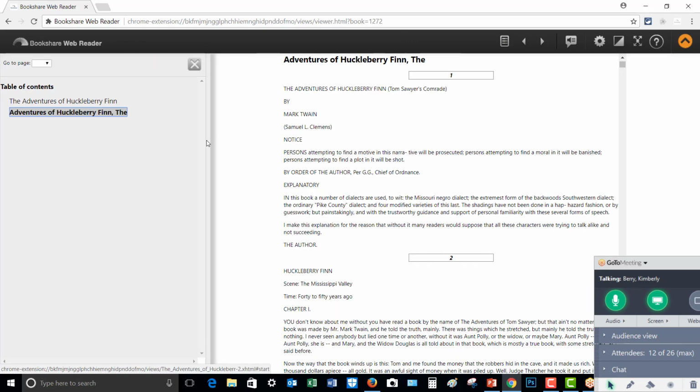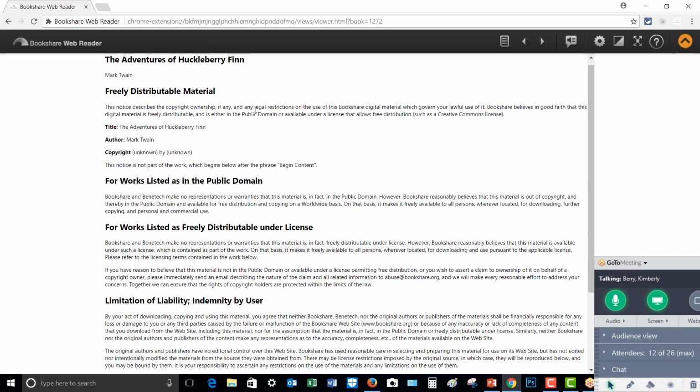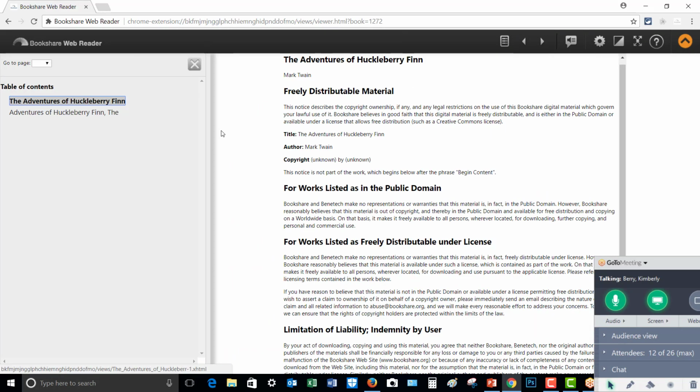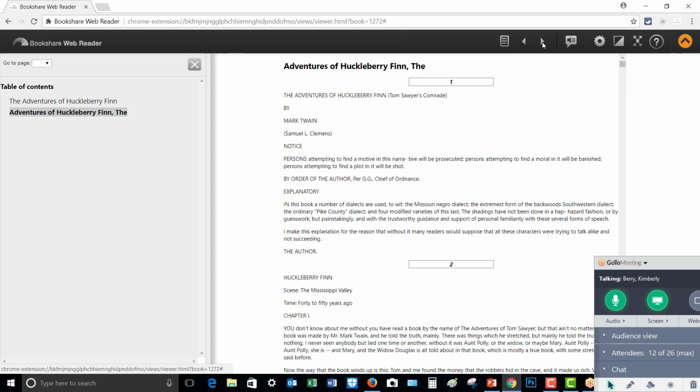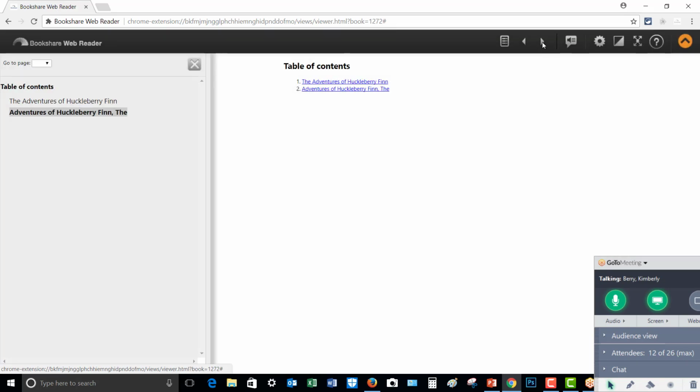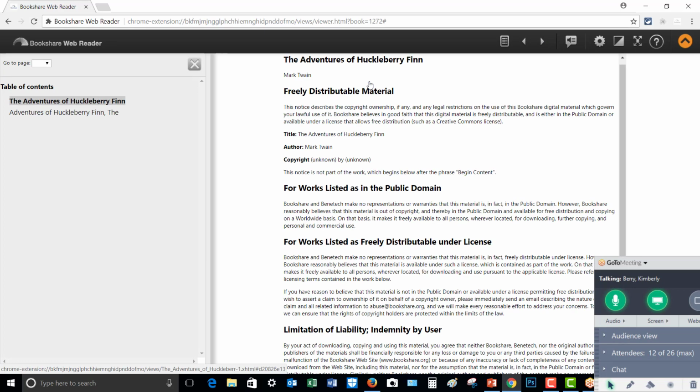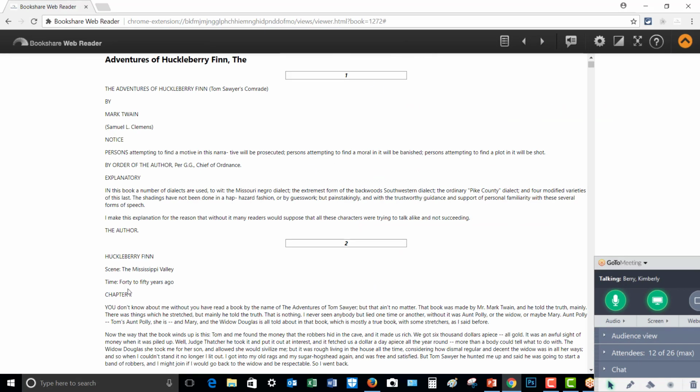This particular book doesn't have a lot of navigation in it. Some of the books will have all the chapters listed out, so it just depends on how it's been formatted. But you can go forward and back, go through the table of contents, click on the main part of the book. You should be able to double click on the text where you want it to start reading, and then click on the speaker and it should read out loud.